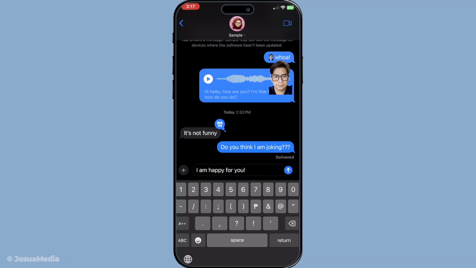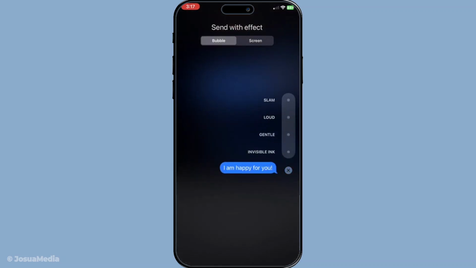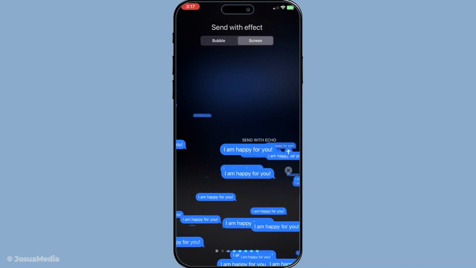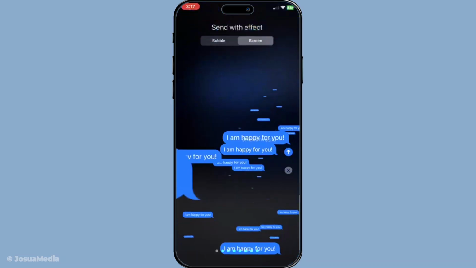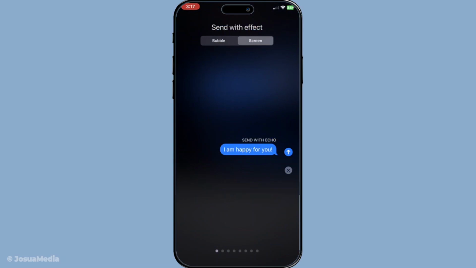Press and hold the send arrow. This is the blue arrow you usually tap to send your message. Holding it down for a moment will bring up a new screen with different message effects. Next, you'll want to tap on the screen tab at the top of your screen. This tab allows you to apply screen effects that take over the entire message interface, providing a more immersive experience.